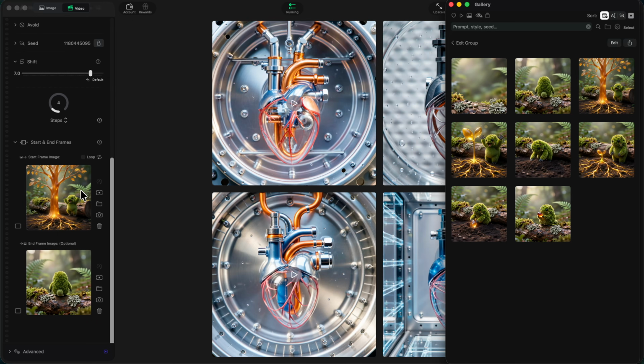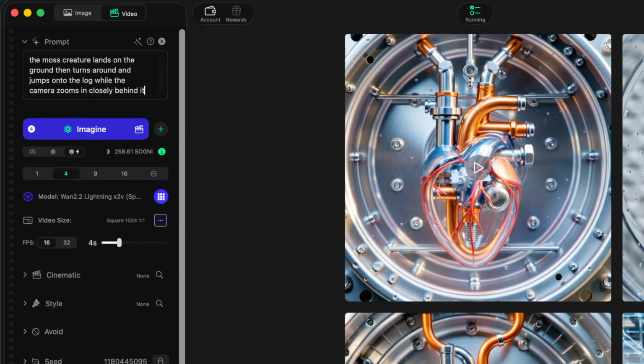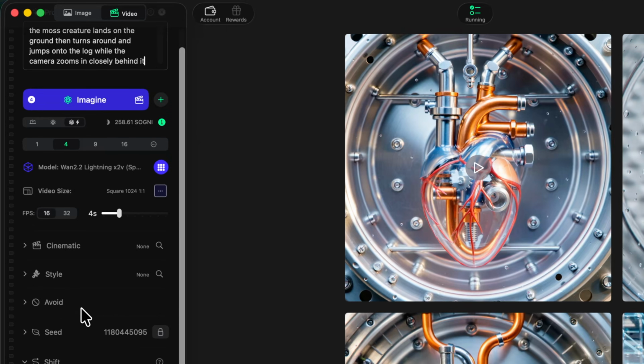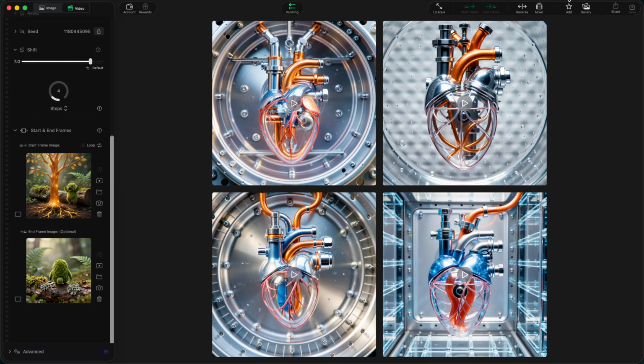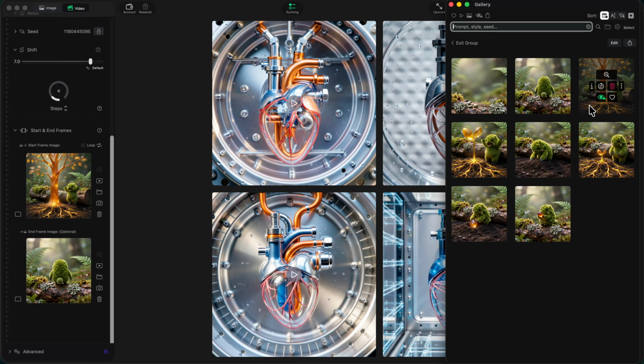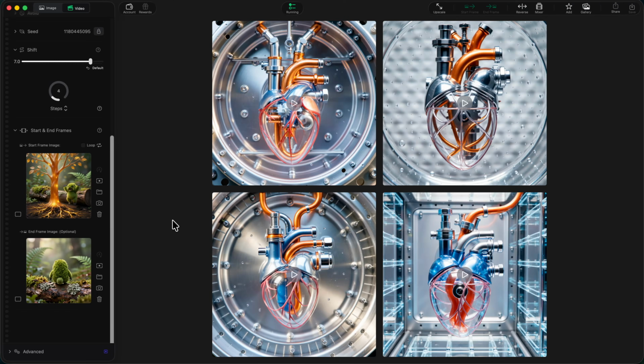And so now I need to tell the video model how to get from this start frame image to this second one. Let's scroll up, and I'm just going to describe it. The moss creature lands on the ground, then turns around and jumps onto the log while the camera zooms in closely behind it. I think that's a pretty good description of this. I have to say that he lands on the ground because, let me open up my gallery, as you can see, he's currently in the air. I want to make sure that he lands on the ground and then turns around to jump. I think that's pretty good.